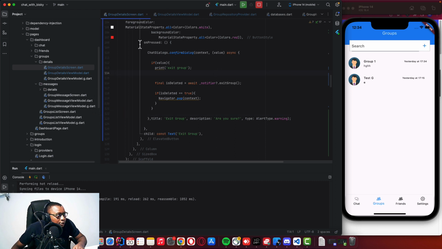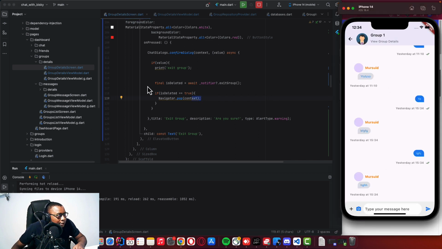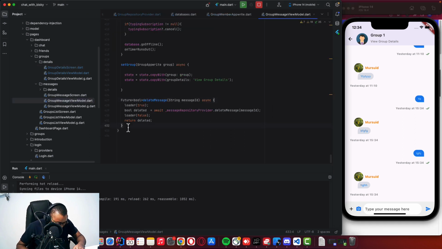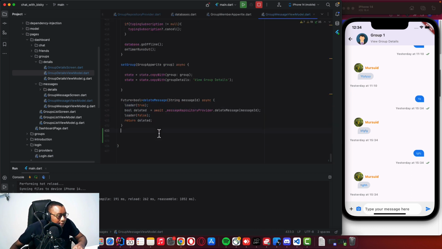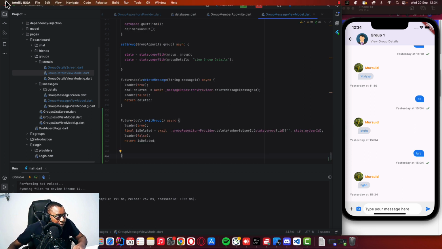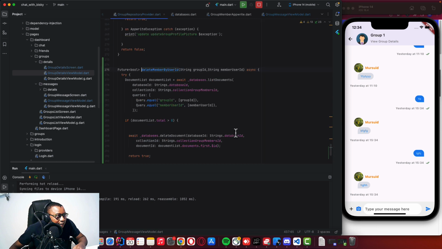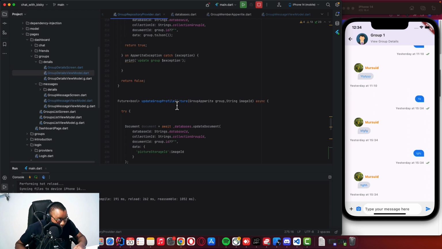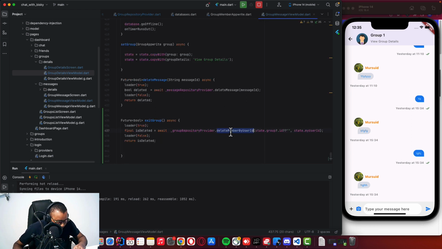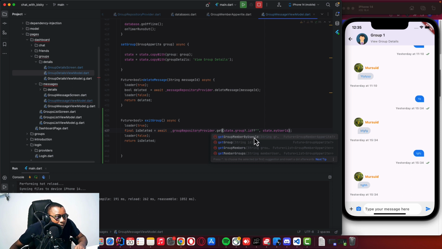So let me go back in here. After doing this pop, I will be in this screen. That screen is the group message screen. So in our module, I want to check if I'm still in the group. The same logic that we added here, which is this one. Let me copy this. This is the same logic that I want to do here. But the delete message, I don't want to use this delete message. I want to use get. I want to get this one.